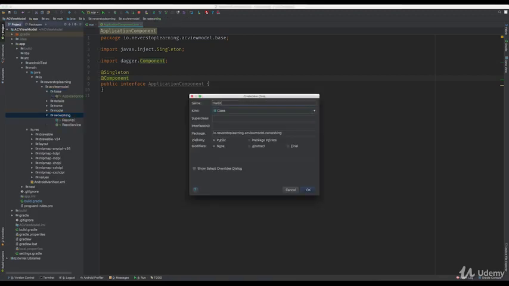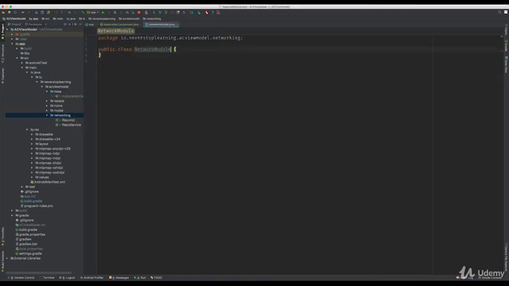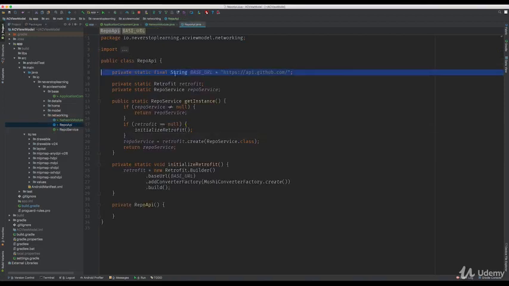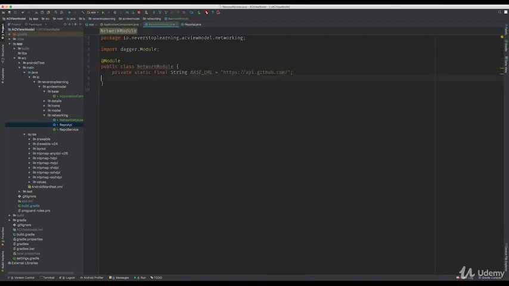Next, in the networking package, create a class called NetworkModule. This will be our first Dagger module. We have to give it the Module annotation, and we're essentially going to steal everything from our repo API class and put it in the module.